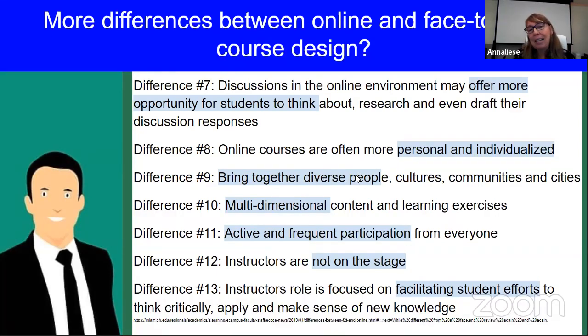Online courses can bring together a lot of different people. They can have multi-dimensional content, and active and frequent participation. So if you consider a big discussion post, who's contributed the assignments?